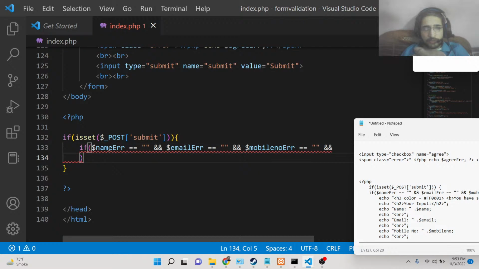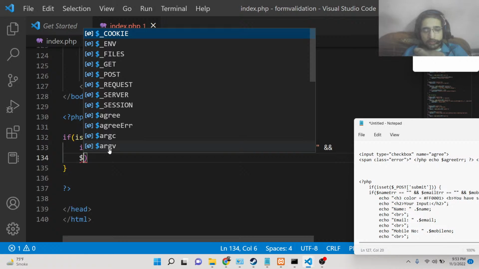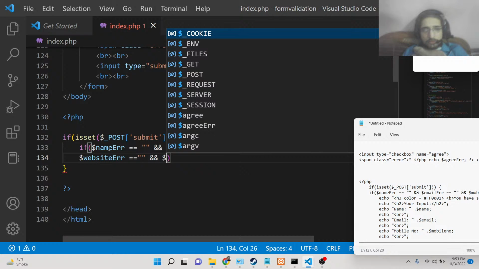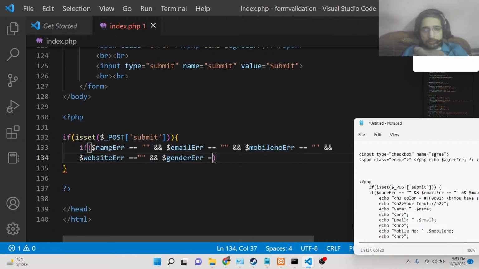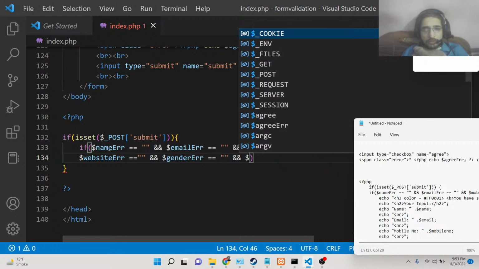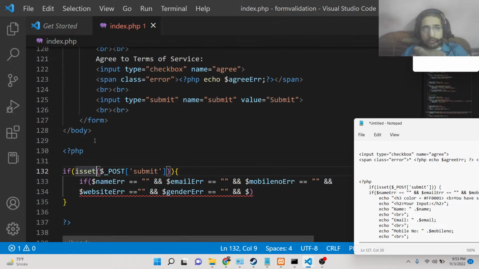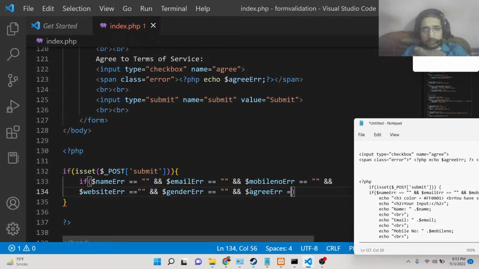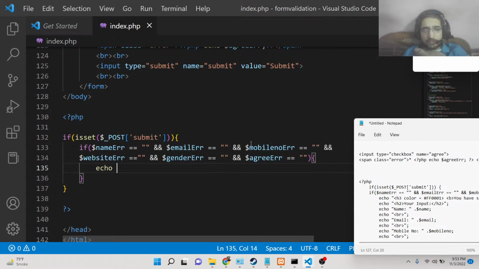So here we will check for all the error variables, website error, gender error, and accept, which was agree error. In that case, guys, if no error is there, we can simply print out the value by the echo statement here.